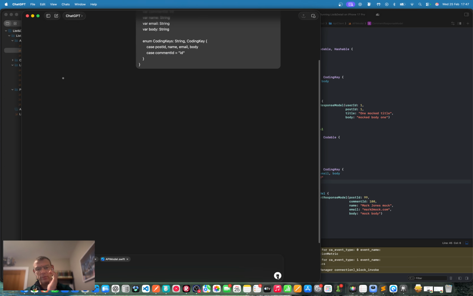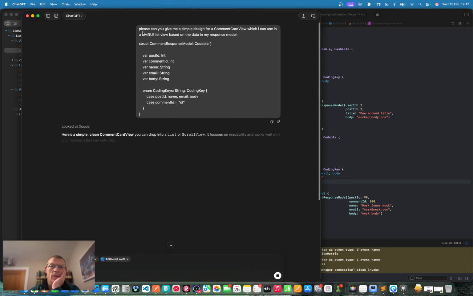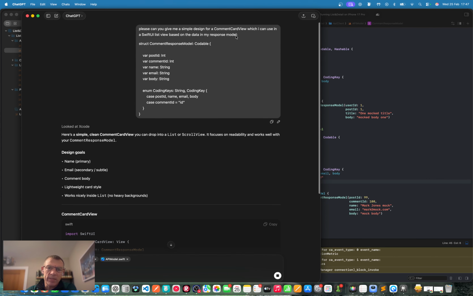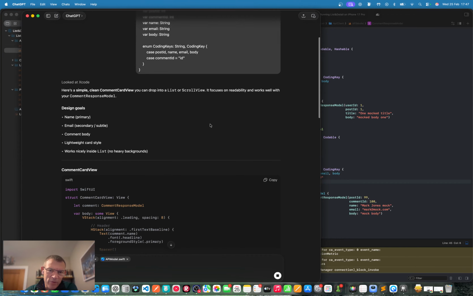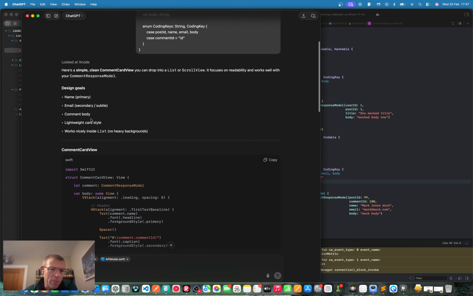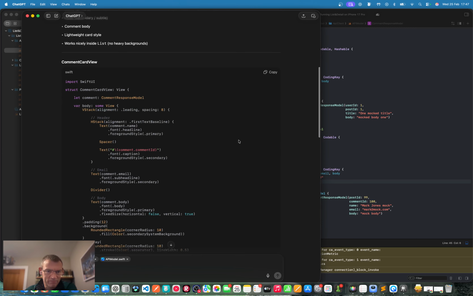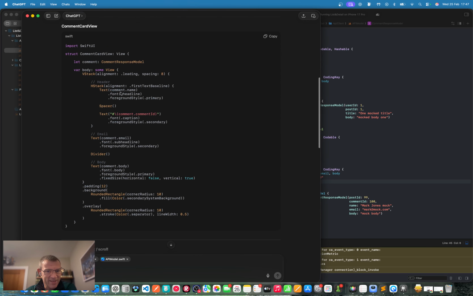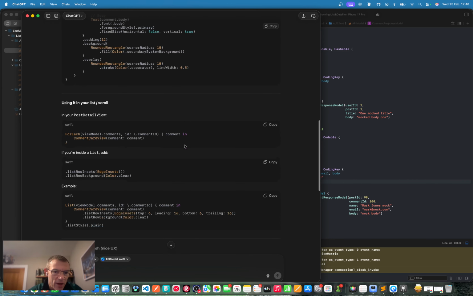Boom. Let's see what it comes back with. Okay, so here's a simple, clean comment card view you can drop into a list or scroll view. It focuses on readability and works well with your comments response model. Name, email, comment body, lightweight, works nicely inside a list. Oh God, okay. Bit of code, but let's do it. Let's grab that. Okay, let's see what it's like. It just saves us quite a bit of time.